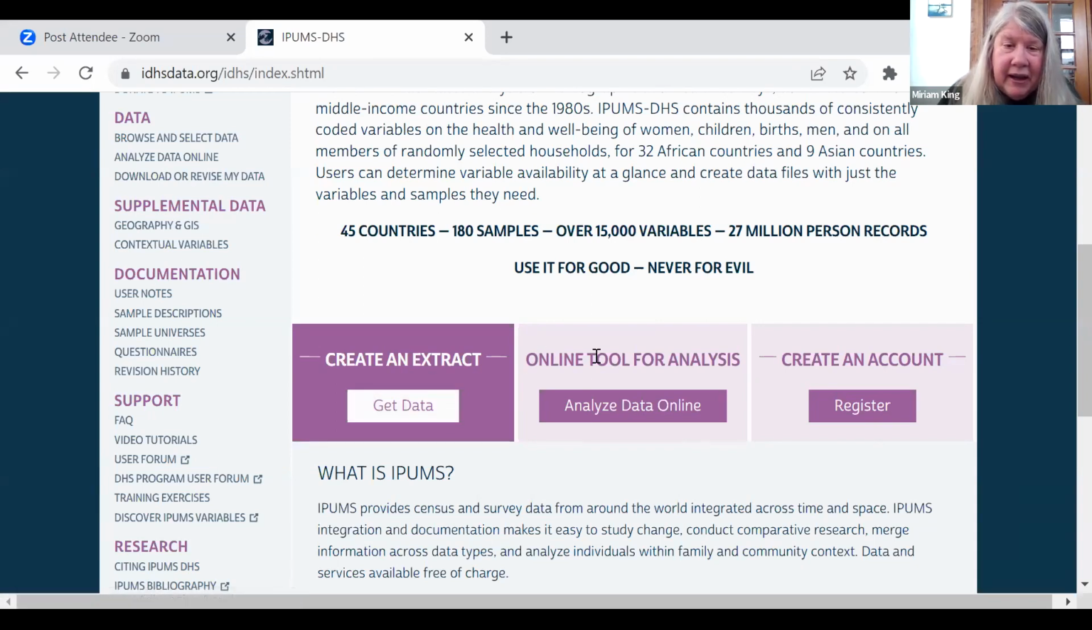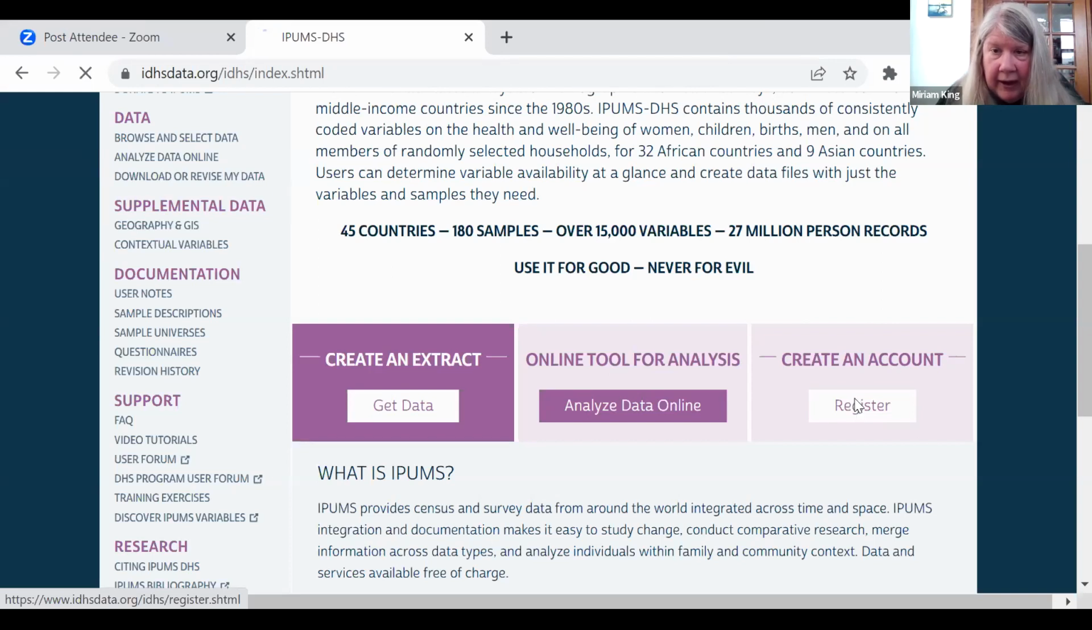The other two buttons, the online tool for data analysis, the online tabulator, Shula is going to be demonstrating that a little later in this presentation. And to create an account is basically going back to the fact that the data are legally controlled by and access is given by the DHS program, not by IPUMS for DHS. So if you want to access the data and you don't have a DHS account, you can click here.